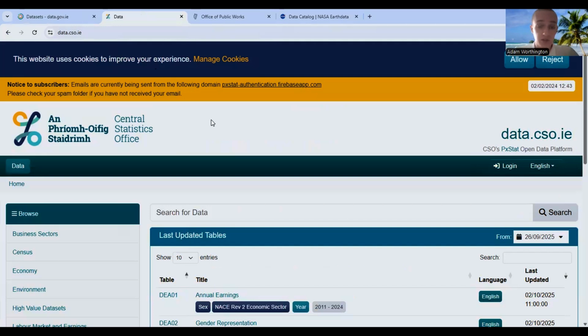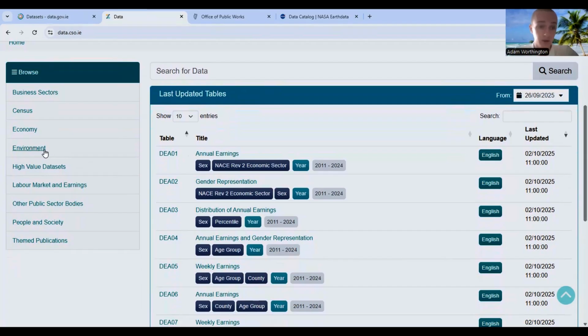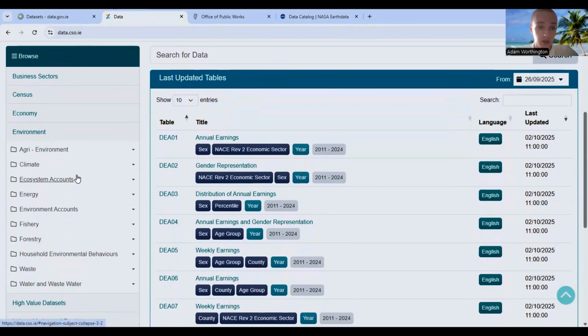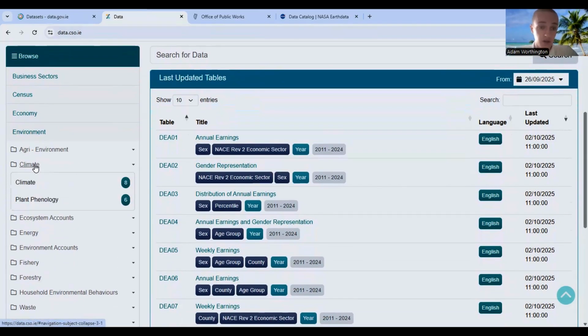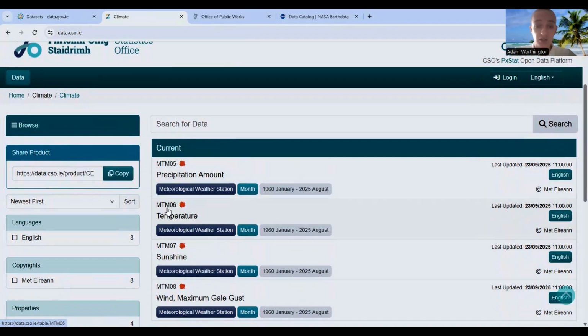Another place where it's easy to find data is data.cso.ie. So that's the Central Statistics Office in Ireland. And they provide hundreds of data sets as well. However, we're looking for environment and specifically climate, I would say, although feel free to work on something else in environment. So as you can see here, these are the same Met Éireann data sets, but they're the constant ones.